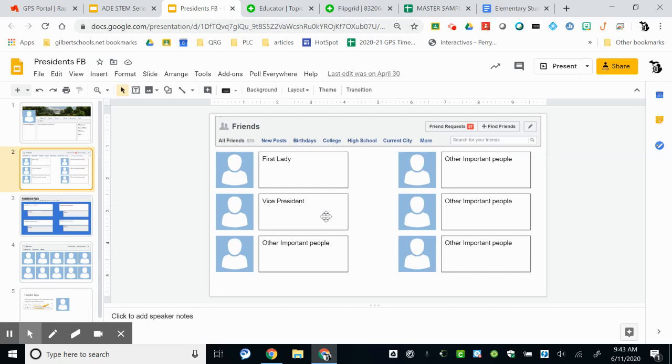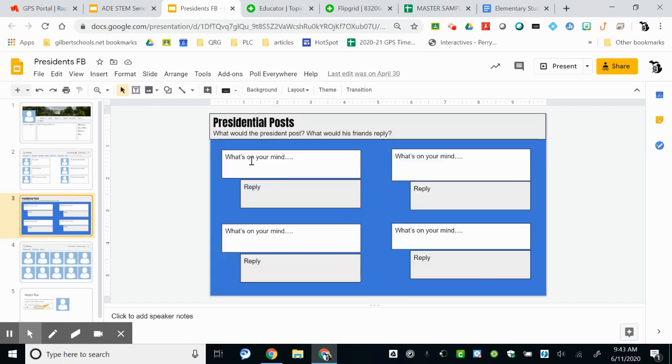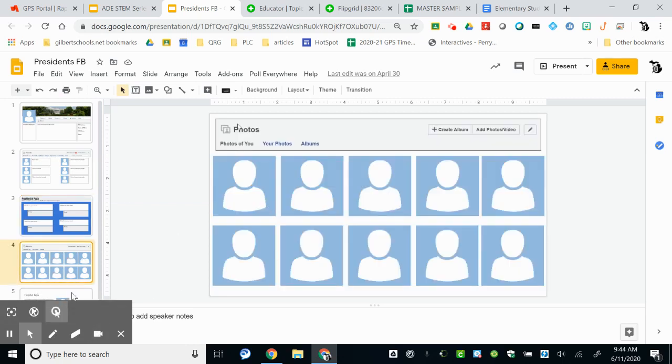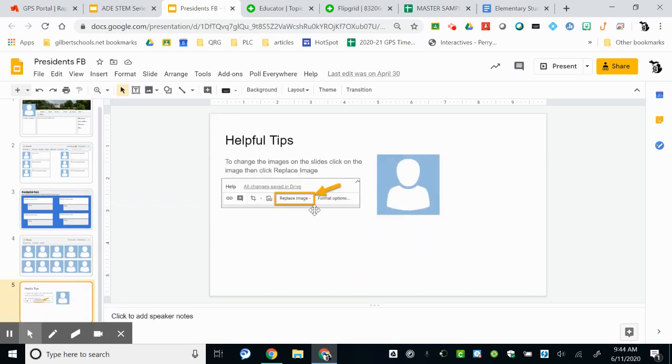So we gave them some prompts on what we meant by their friends list, the first lady and the vice president, and then they had to determine who the other 4 important people were. Next, they had to post as if they were that president and reply to that post as if they were someone else. So you can see the students really have to have an understanding of the person that they're representing, because they have to be able to post as if they were the president and respond how other people may have responded. And then there's some pictures of it for their photo page. And this just gave them a helpful tip on how to replace all of the images in here.